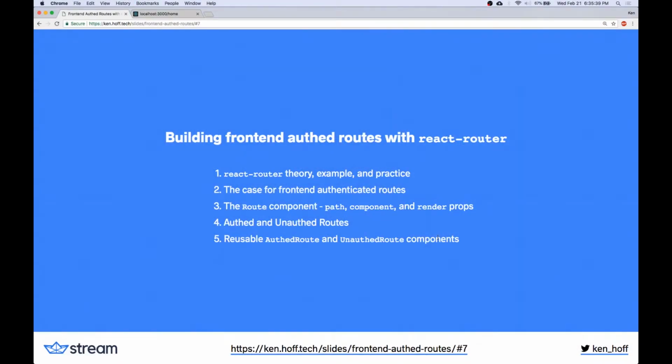This is a quick little overview about how this is actually going to work. To build front-end auth routes, first I'm going to talk a little bit about React Router theory, practice, all that kind of stuff, just in case you've never used React Router before.